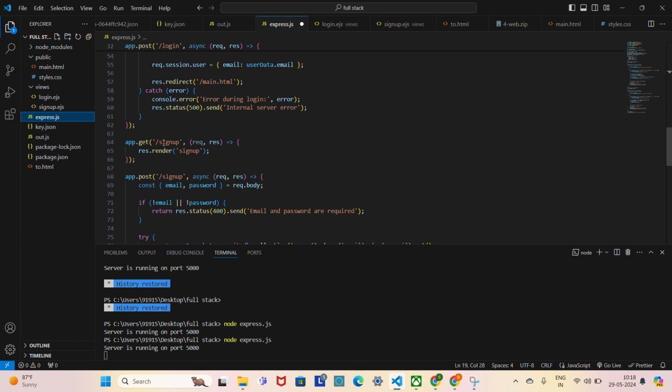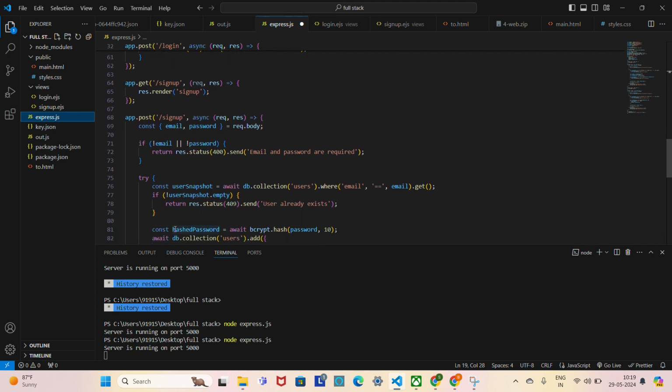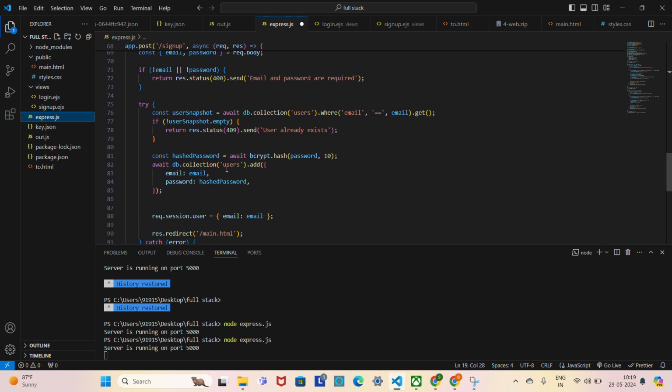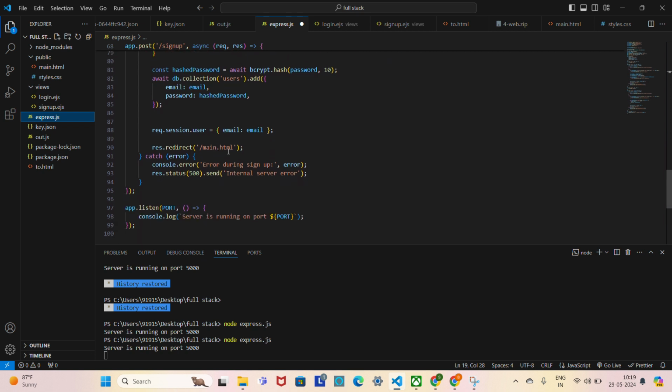And this .get /signup renders the sign up page, and .post handles the sign up form submissions. Here it validates the email and passwords. It checks if the user already exists or not, and checks whether the password matches the hashed password or not. And if all of this is done successfully, it redirects to main.html.